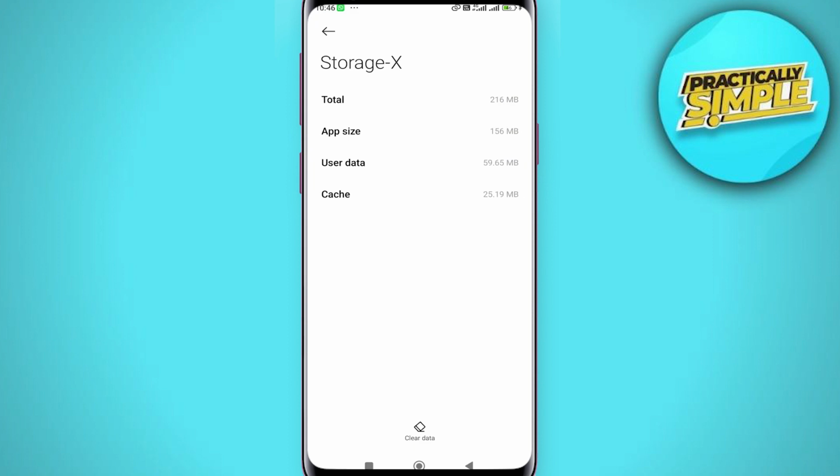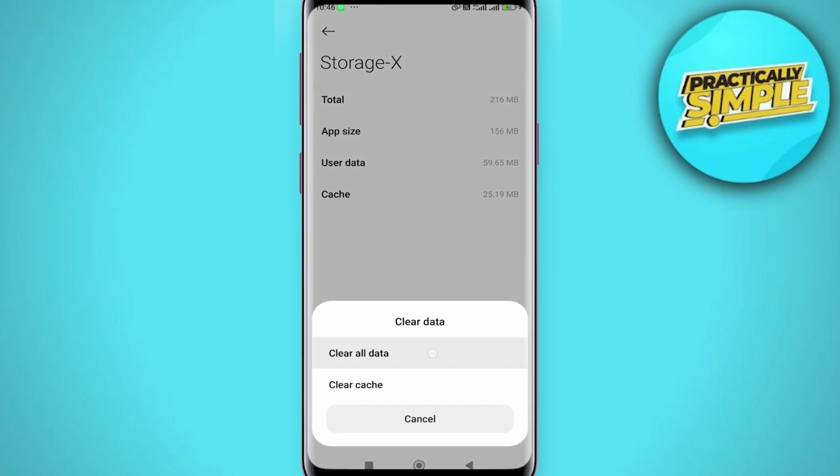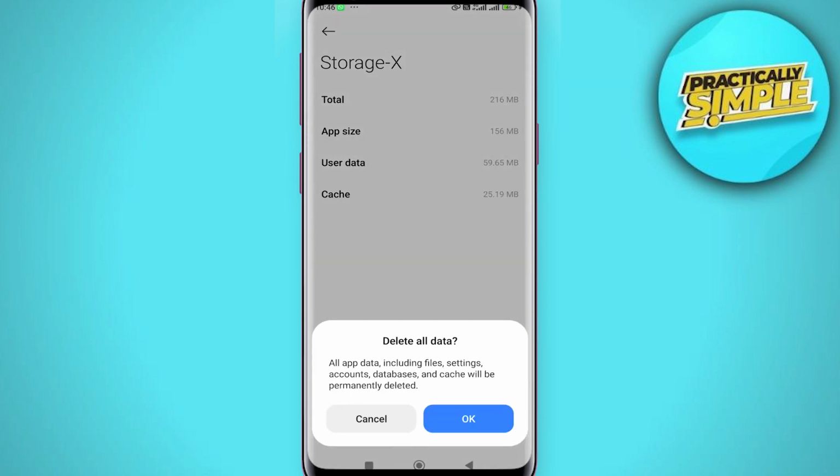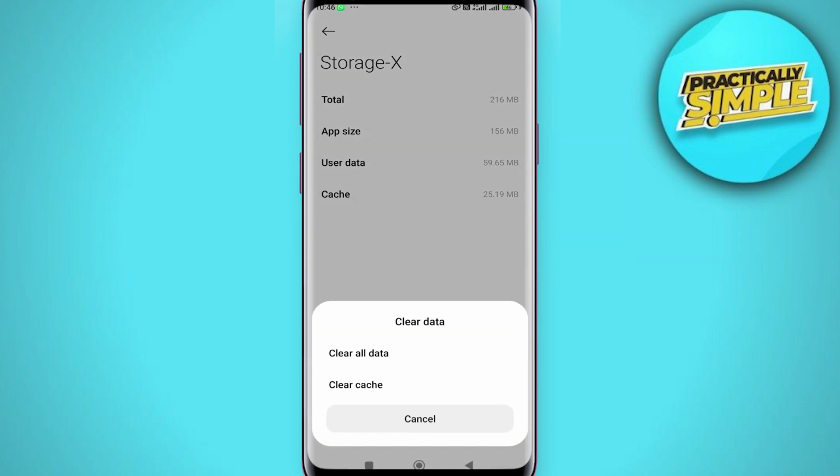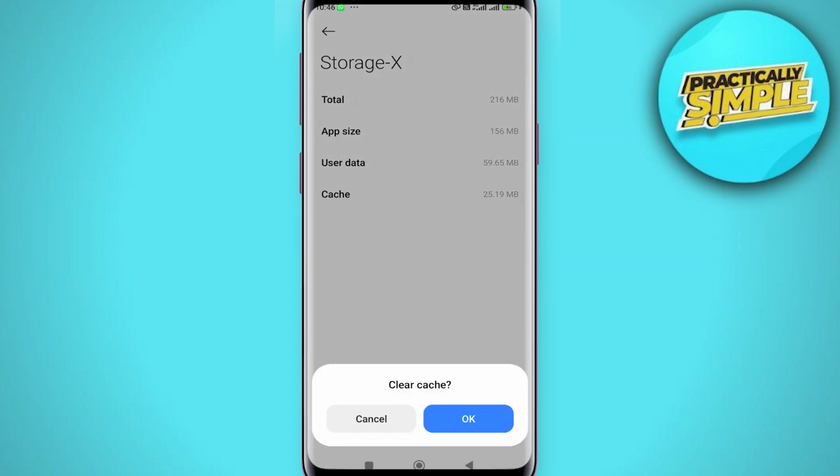Now you can see this option cache. Just tap on this cache. Now you can see this option clear data. Just tap on it and tap on this clear all data. Click on OK. Now tap on it again. Tap on this clear cache and tap on OK.